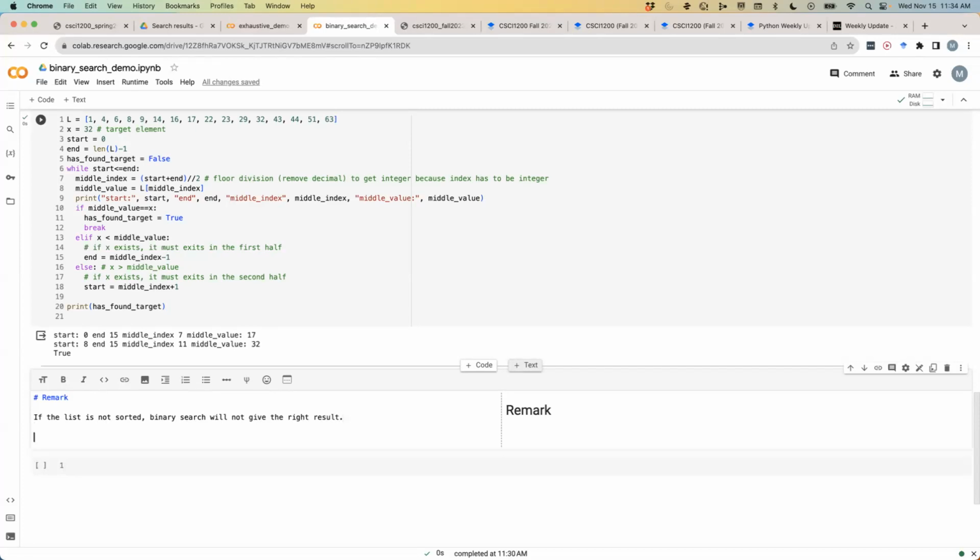Okay, so if you want to use binary search because it's efficient, it only takes a very minimal amount of comparisons, then you have to sort the list first. So if you want to use binary search, you will have to sort the list first.